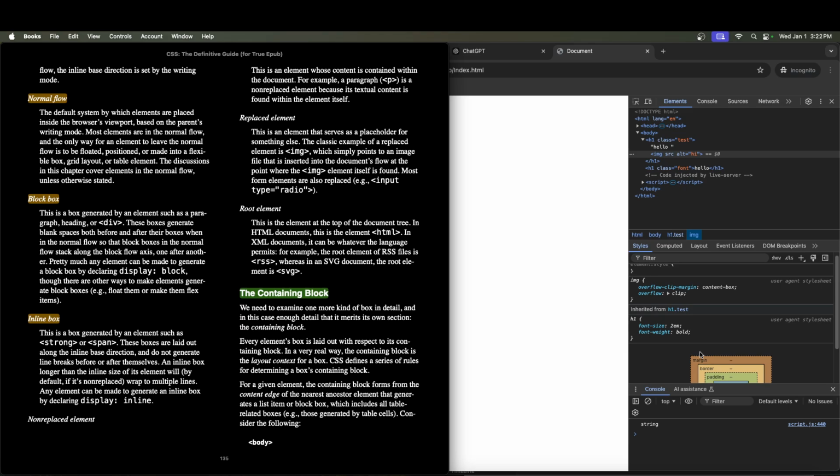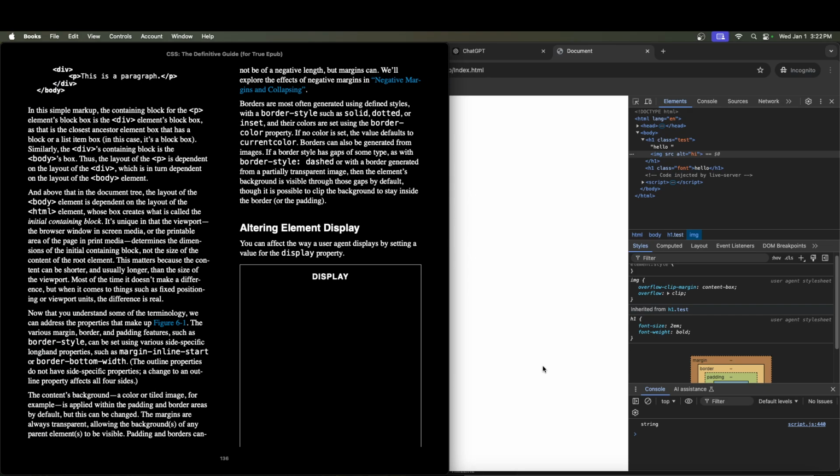CSS defines a series of rules for determining a box's containing block for a given element. The containing block forms from the content edge of the nearest ancestor element that generates a list item or a block box, which includes table boxes, etc. Consider the following. In this simple markup, the containing block is the P.